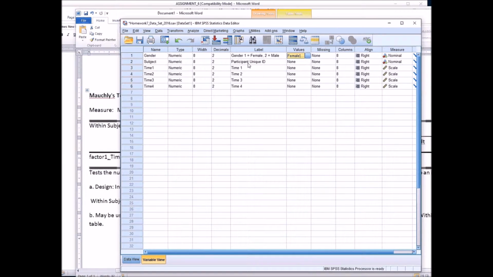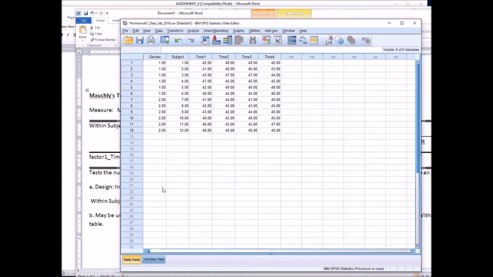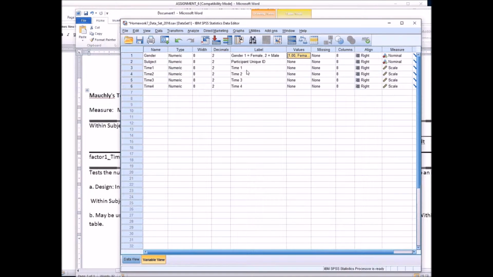And then you'll see we have our participant ID. These are the unique IDs for each of our participants. So our subjects from 1 to 12 each are unique. And then these are the 4 time points, and you'll see over here defined as time 1, time 2, time 3, and time 4.